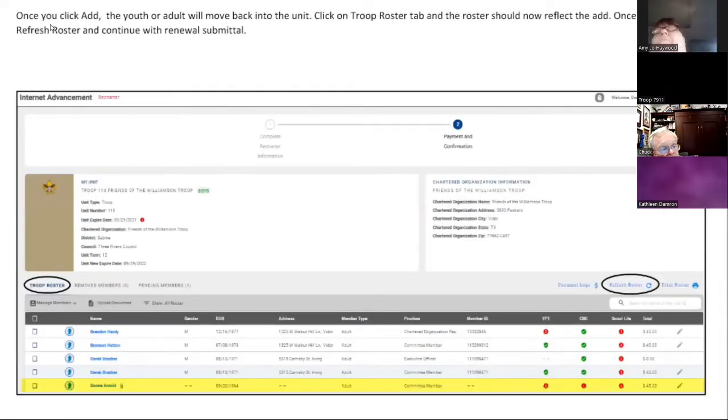Okay. Once you click add, the youth or adult will move back into the unit, and you'll click the roster tab, and it should now reflect the add. Hit that refresh roster button, and it'll show that they're back in the unit, and you're good to go.